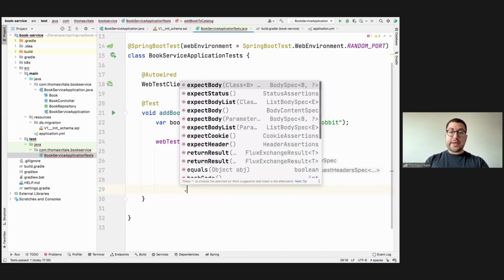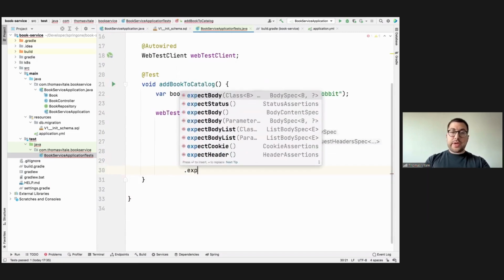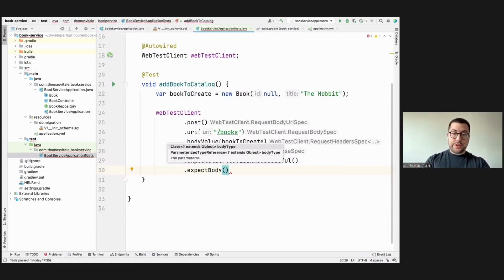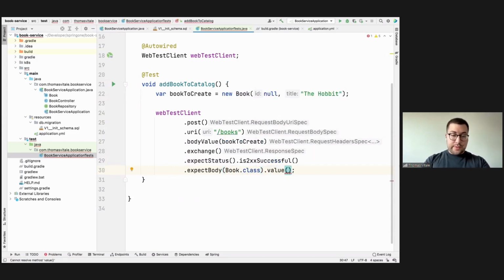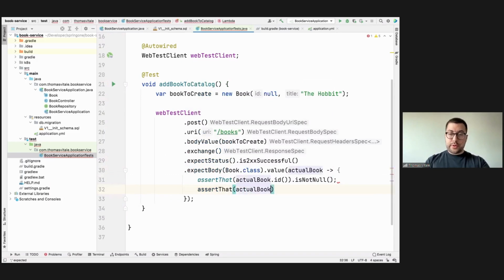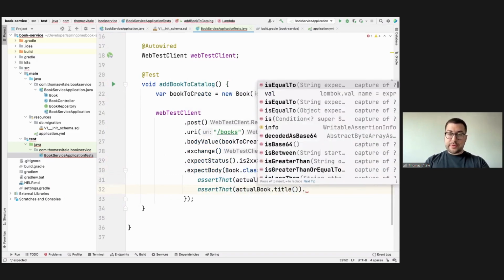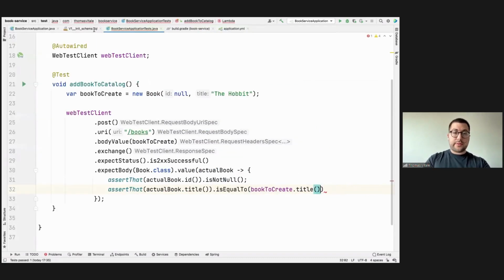At this point, I expect to get back a successful response. So I can use expect status is 200 successful. And also I expect to get back the book that has just been created. So it should be of type Book.class. And I also want to check what is inside. So I'll define the actual book here. And first of all, I want to assert that now the book created in the database has an ID. So the ID should not be null. And then I want to assert that the book title is the same as the one that I previously specified. So it should be equal to bookToCreate.title, like that.